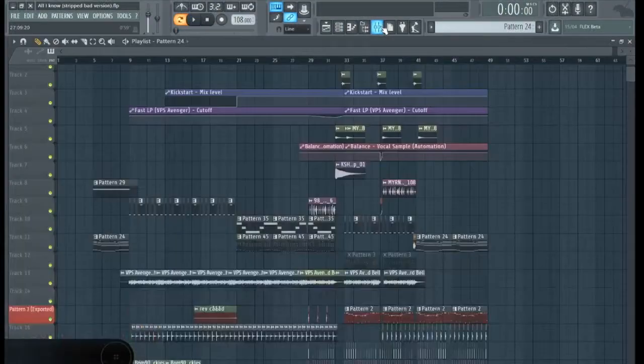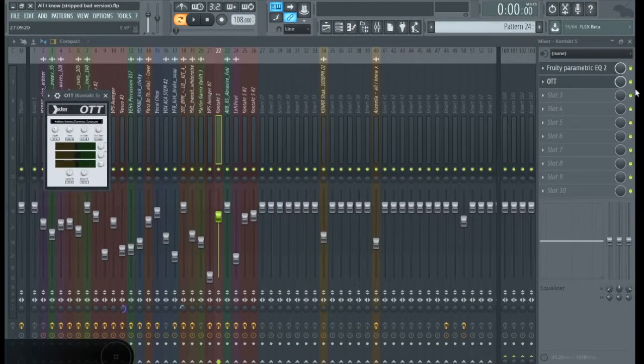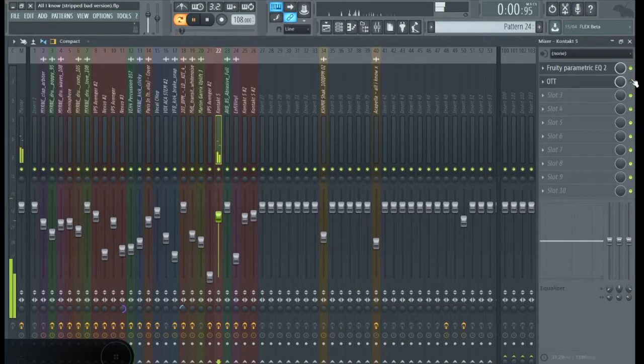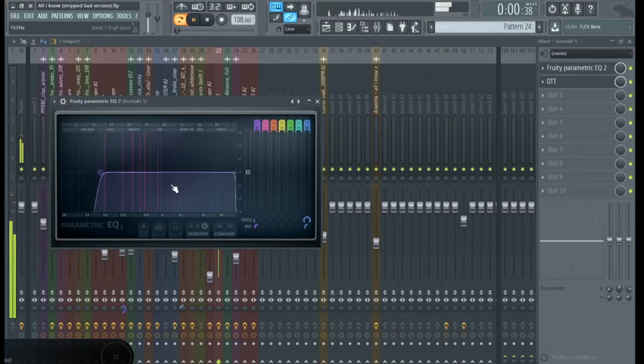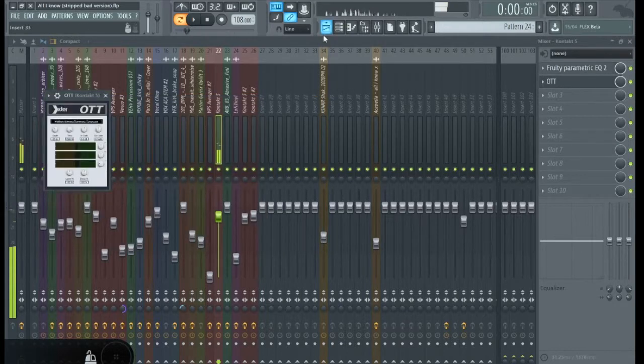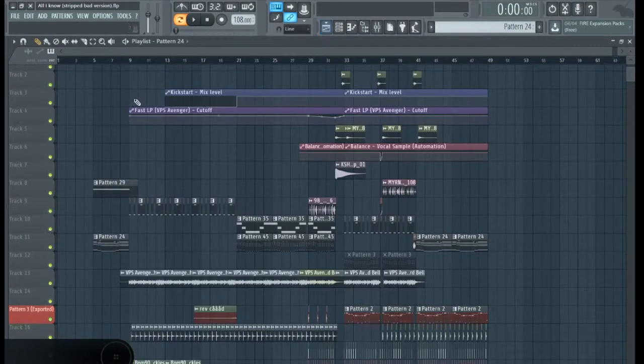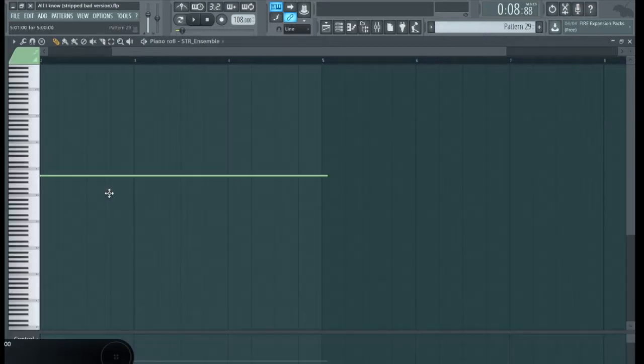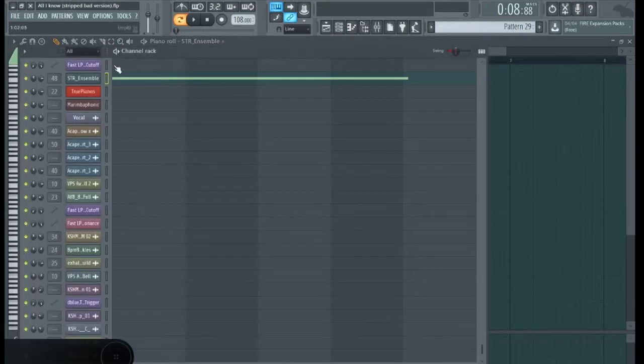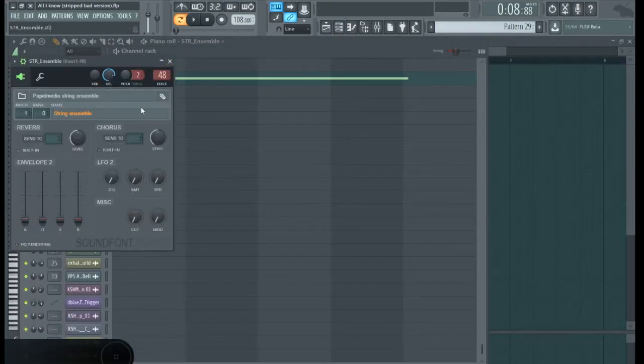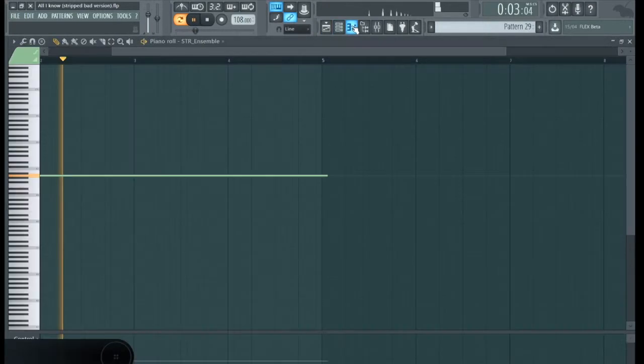And the processing on that is just some OTT, which is a compressor. It adds a bit more power to it. I'll just take out some of the low end with a low pass. And then on top of that I've got a string, it's just from Soundfront, an FL native plugin. It holds down the root note of the song, which is A.